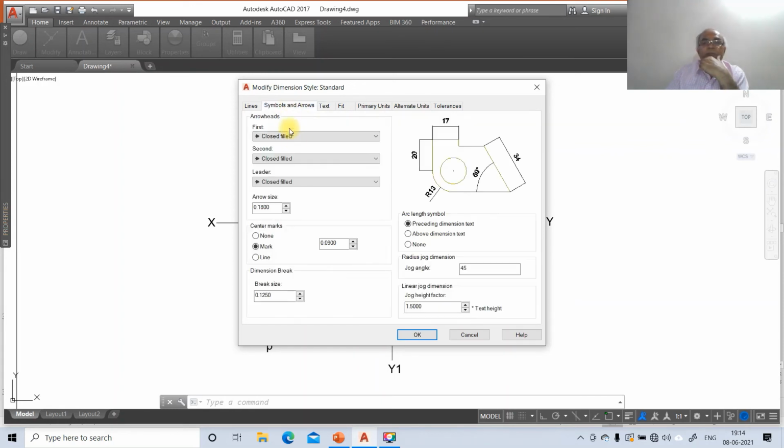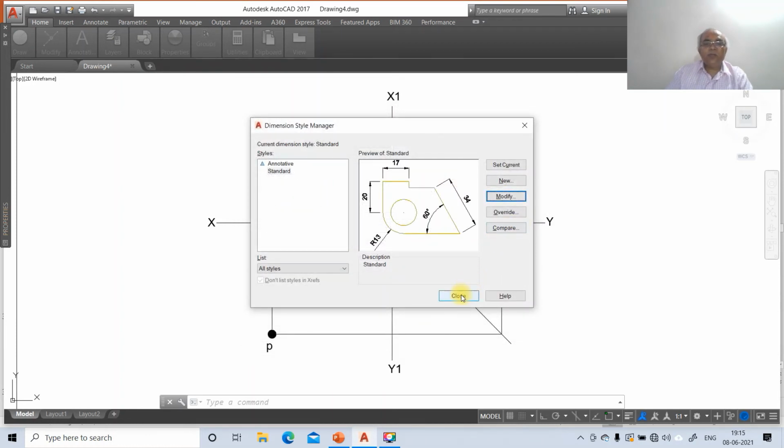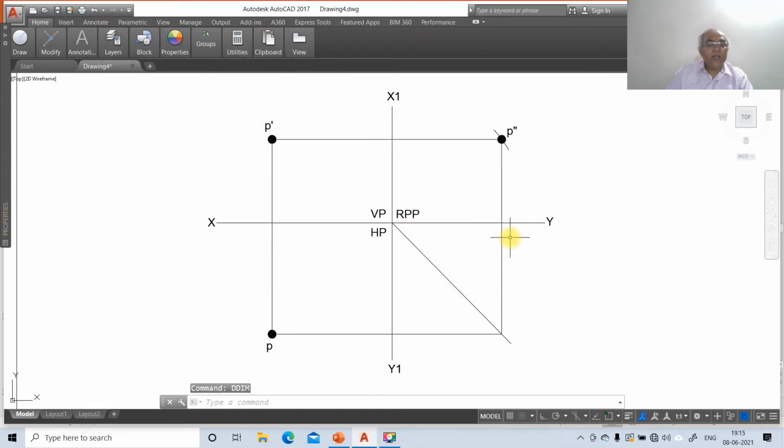And go to symbols and arrows, and take the arrow size as 3. And go to lines. So there will be a gap here. Offset from the origin as 2. And say OK. Then close it. Now you can see this is the offset from the origin, and this distance is the offset from the dimension line. And go to close, and now we are going to change the layers.